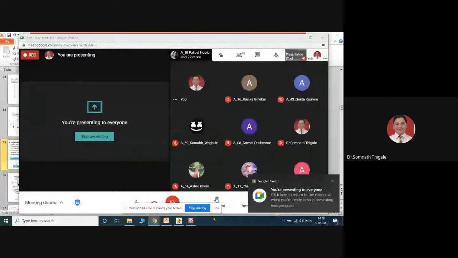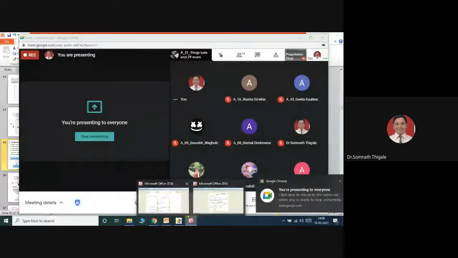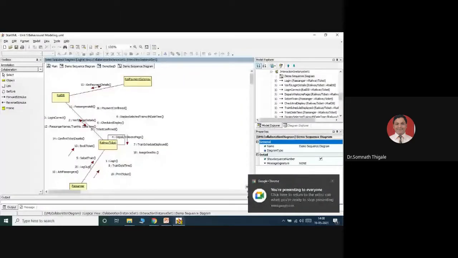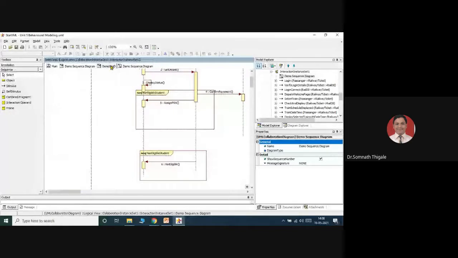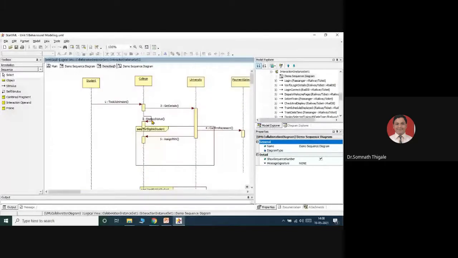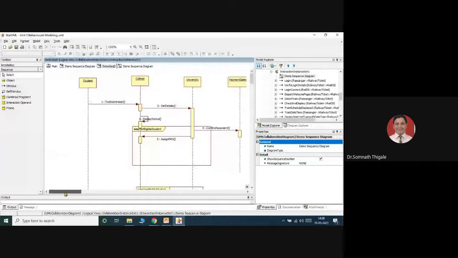Okay. I'll show you one more time. This is my collaboration diagram which I had drawn. I'll show you. I have done one more sequence diagram. I have drawn this sequence diagram just by understanding the student scenarios.